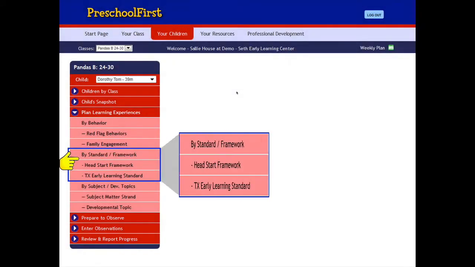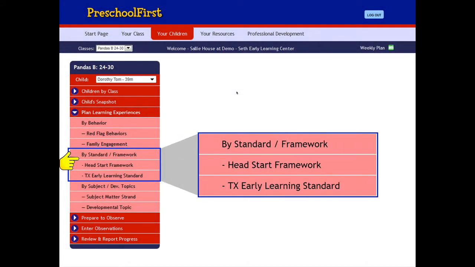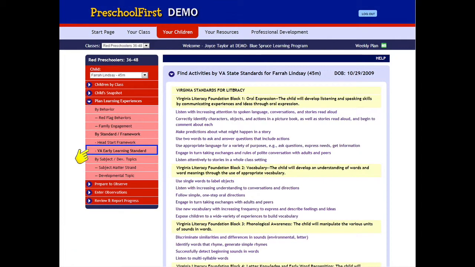If your subscription level allows access to the alignment to the Head Start framework and State Early Learning Standard options, you can also find activities that align with these standards for children 30 months or older. This works the same way as it does when planning for the class.